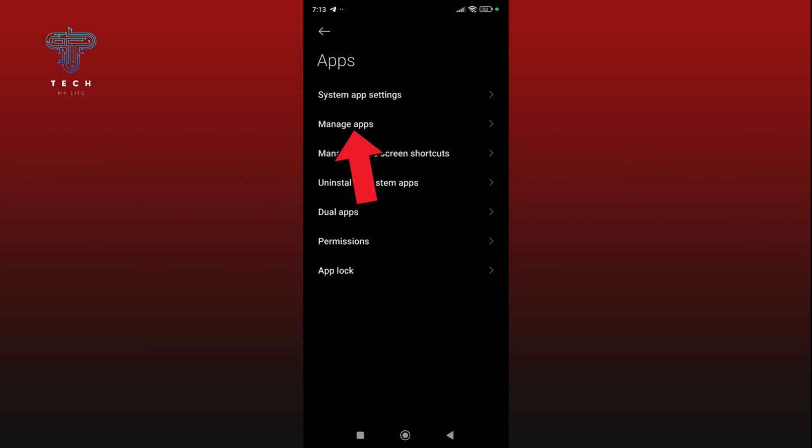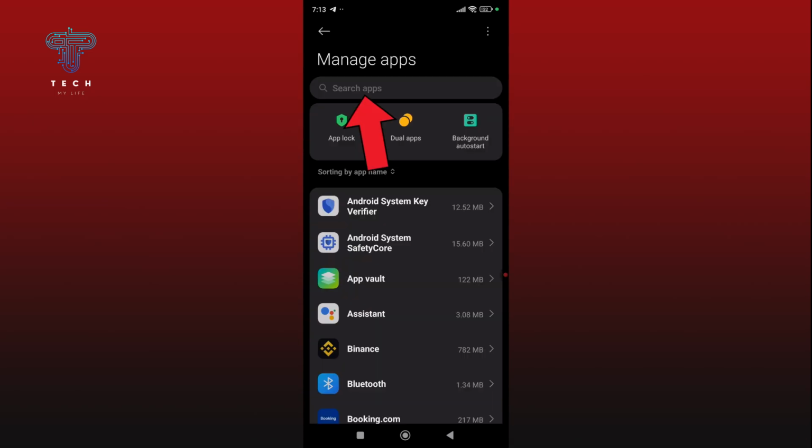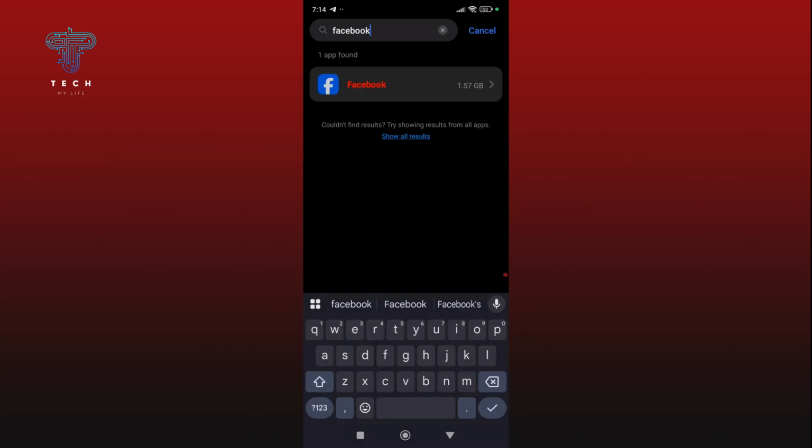Then select manage app to access the list of installed applications. Now click on the search bar at the top and type in Facebook. Then select it from the search result.